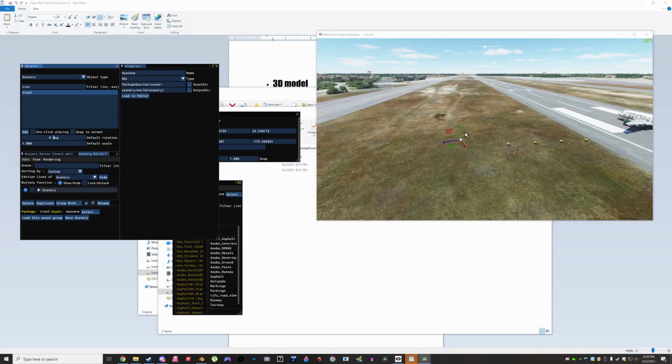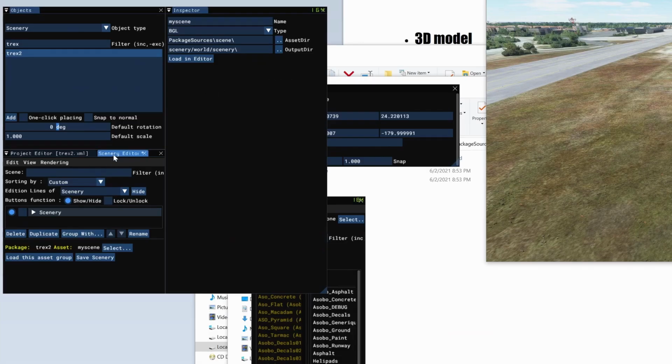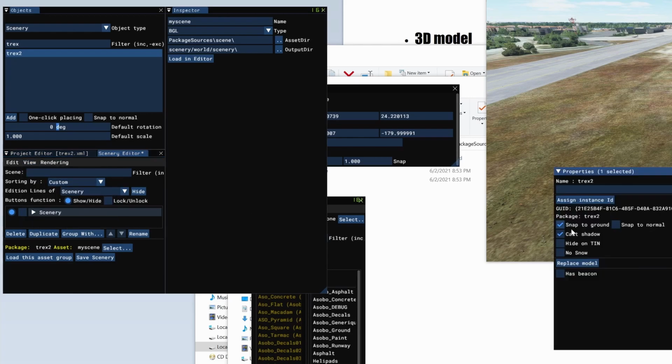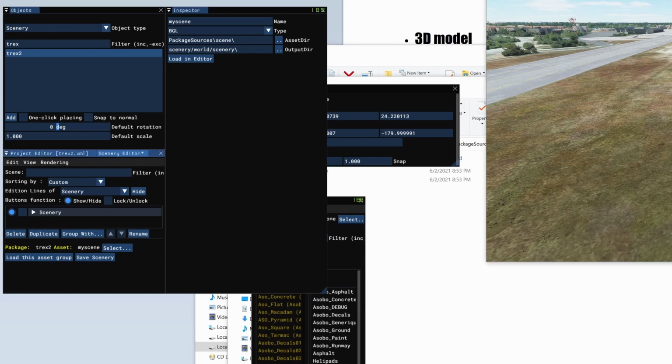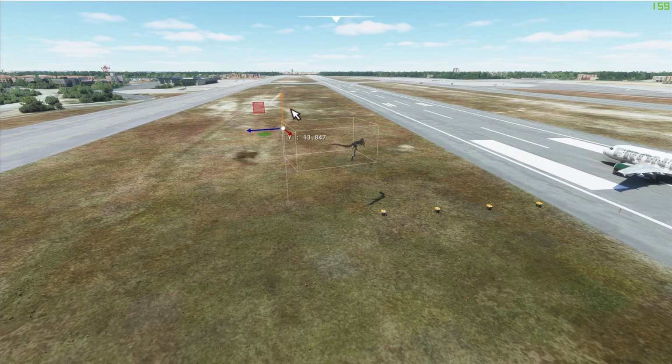So it does not want to go up. What you can do is go to scenery editor, click on view, go to properties, and uncheck snap to ground. Now it'll allow you to move up. As you can see, this is the little T-Rex.